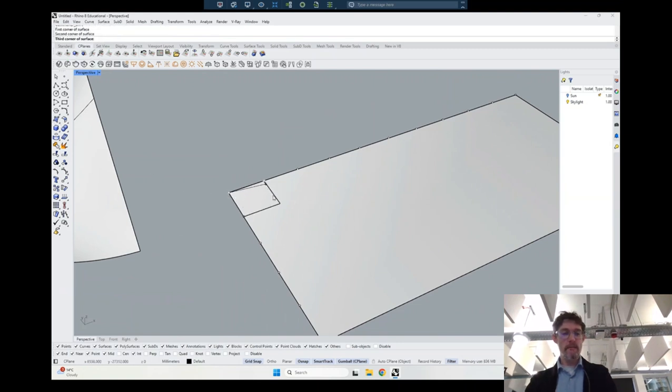I'm going to make a 4-point surface. And all that does is put a little surface here. However, I can now press F10. F10, there we are. And I'm going to take that surface point and lift it up.